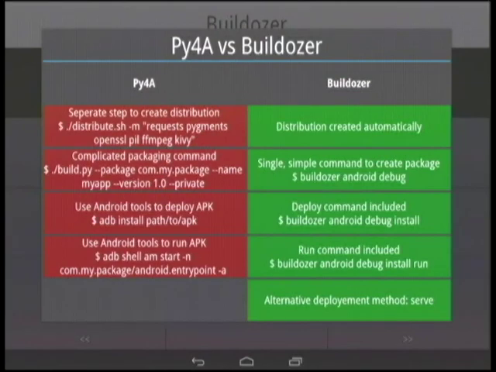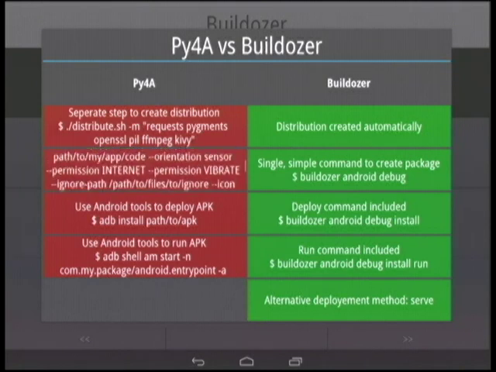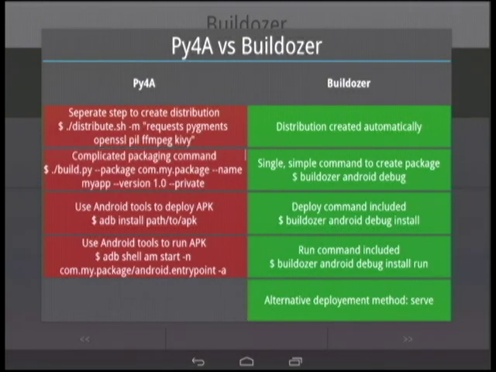So then if we compare the process for actually building an APK, in Py4a, we have that distribute set, but Bulldozer does that for you automatically. You don't have to worry about it. You've got the packaging command here, the big build command. In Kivy, that is reduced to bulldozer android debug. Very simple.